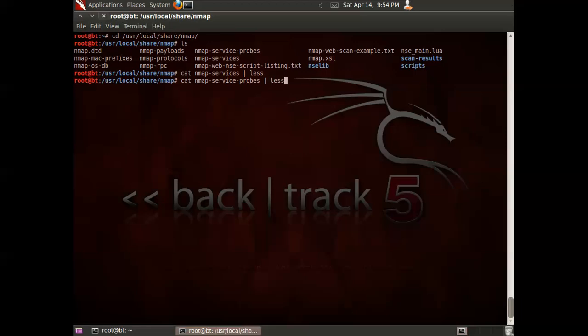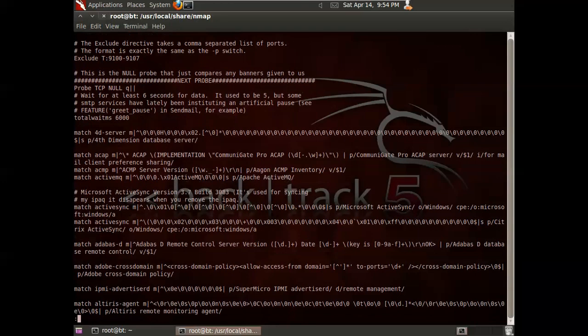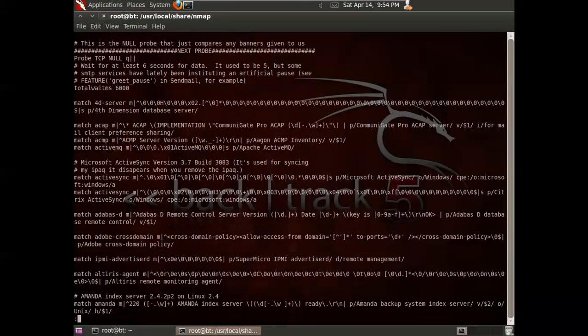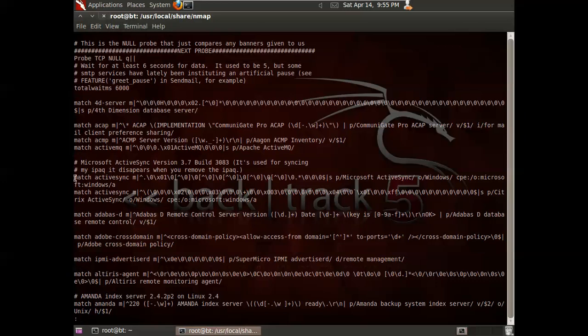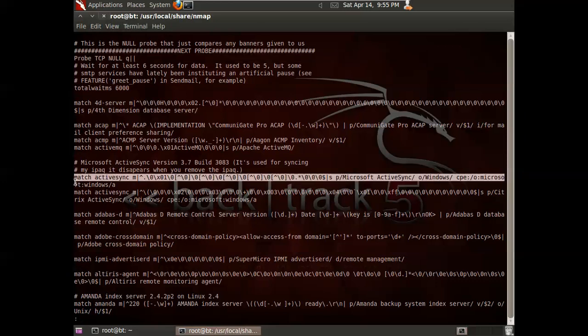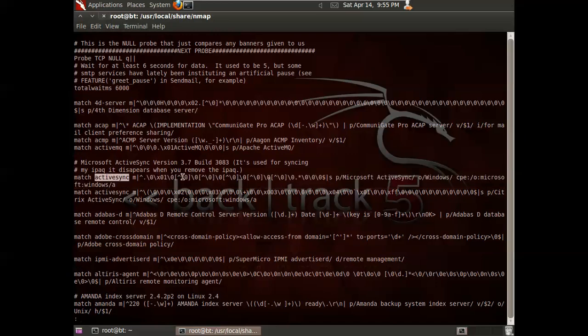Now the service probes file is the one that sends the probes and then listens for the response and compares the response against the probes in the file. So for example, there would be a probe that gets sent out. This one's a really simple one. It's just a TCP null, and then it looks for a match on, for example, this pattern here. And if it figures out that pattern, then it says, well, that's the active sync service.